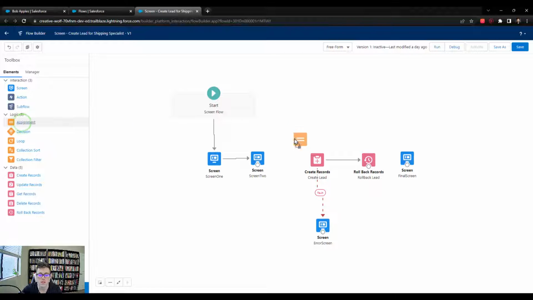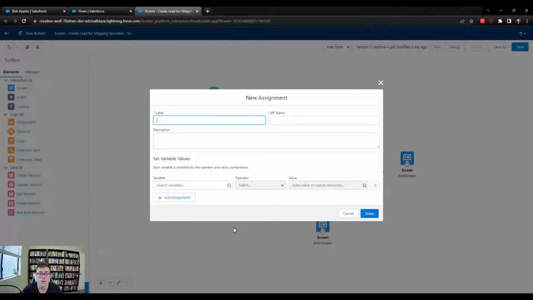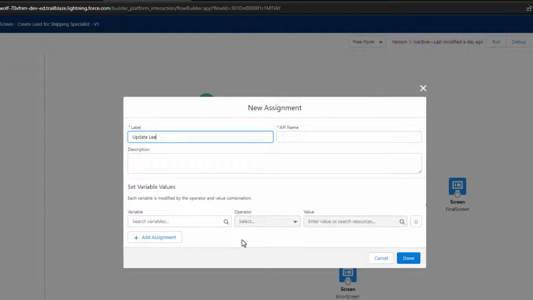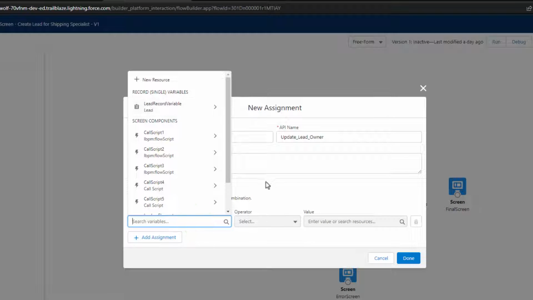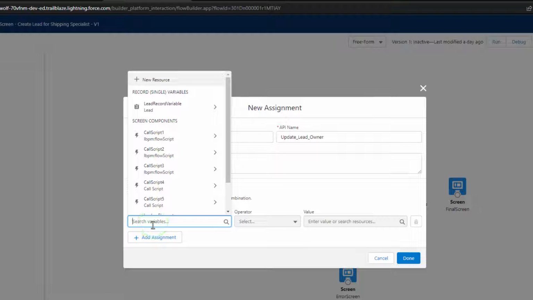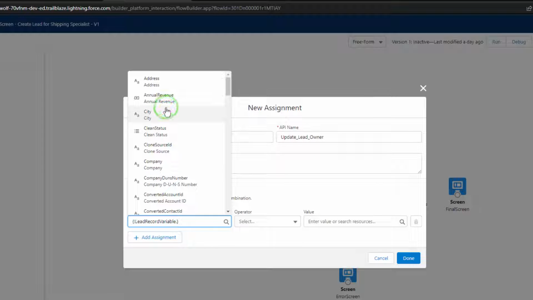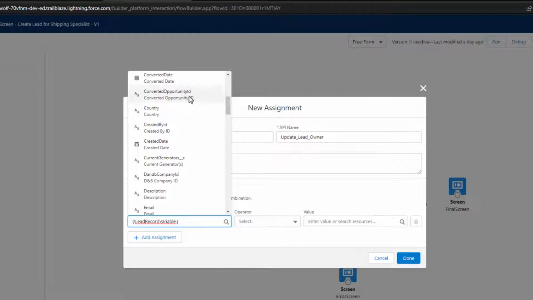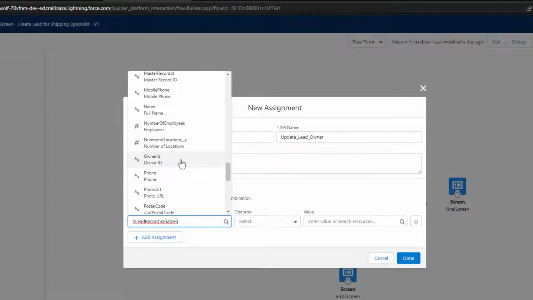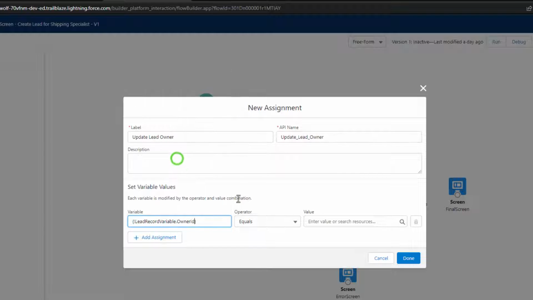And you can use an assignment element in a before save flow to update a field value, but you can also use it in other flows, such as a screen flow, to update a record value. So I'm going to call this update lead owner. And then for the variable that I'm updating, I'm going to click search variables. I'm going to pick the lead record variable, and then I'm just going to scroll down and try to find the lead owner. Maybe it's called owner ID. I forget. Owner ID right here. So I'm going to click this.